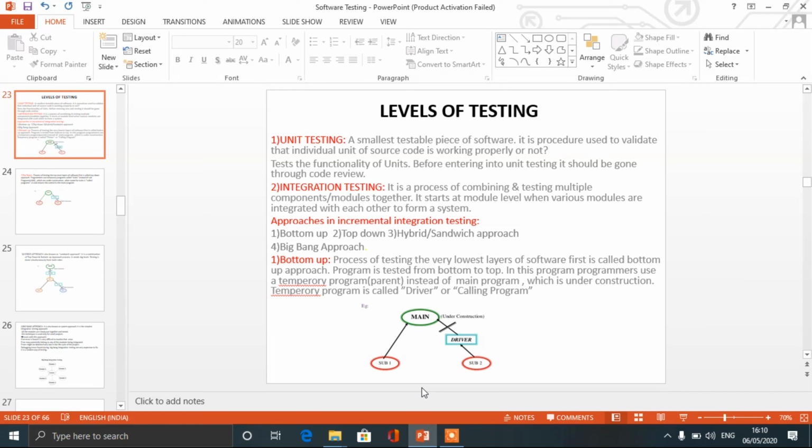Integration testing means checking whether two components are interacting properly or not. It is a process of combining and testing multiple components together. There are four approaches of integration testing. First one is the bottom-up approach. Bottom-up approach is a process of testing the very lowest layer of the software first.